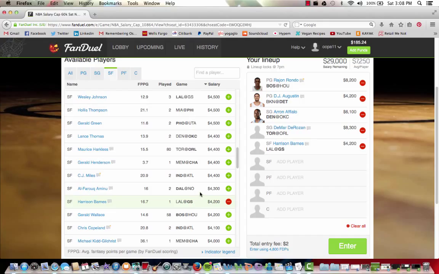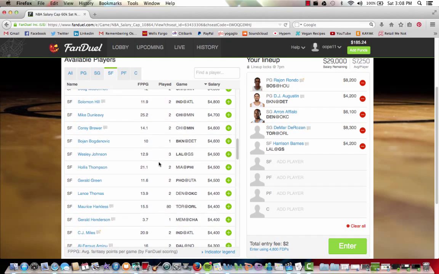My second small forward is another value play. I like Mike Dunleavy. He is playing Minnesota tonight, and usually he's the backup small forward. That's why he's priced so low, but the Bulls' starting small forward, Jimmy Butler, is injured. We don't really know much about Minnesota other than the fact that they're young, and they probably have a pretty fast-paced team as well. So at 4,700, I think there's good value here.